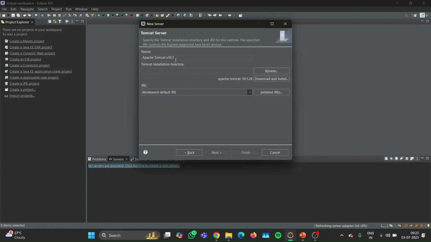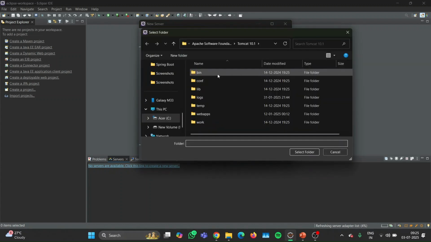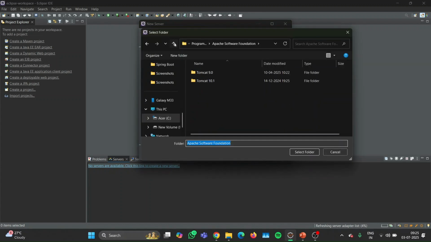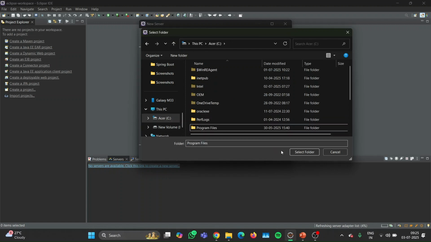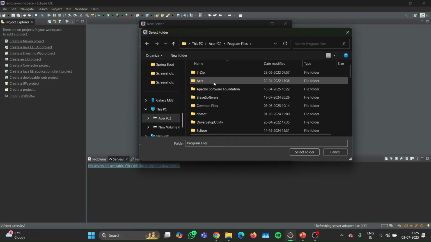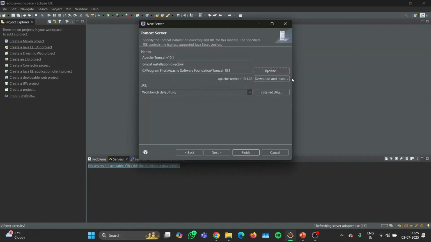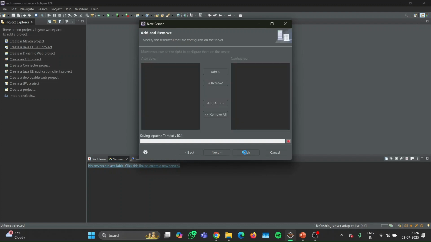Then browse. From here, browse and choose the Tomcat directory. Then again, you have to go to the same place, C drive, program files, Apache Software Foundation, Tomcat 10.1. Then you have to select this folder because we are letting the IDE know that our Tomcat installation directory is this one. So whenever it needs some reference from Tomcat or needs the help of Tomcat, it will refer to this directory. Then you have to click next and then click finish.